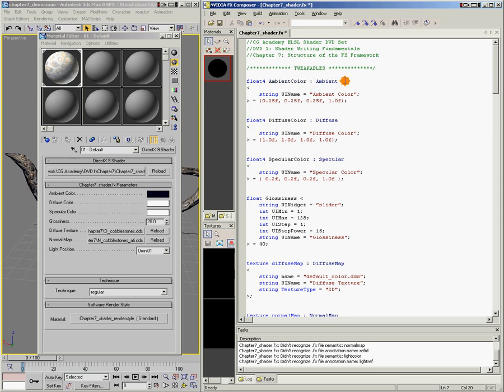Then this little label right here out to the side is called an annotation. And what this does is it gives a hint to the program that's using the shader about what this color is going to be used for. Now, when we're talking about UI elements, these annotations are completely optional. So you don't have to put these in at all if you don't want to, and it won't hurt anything.